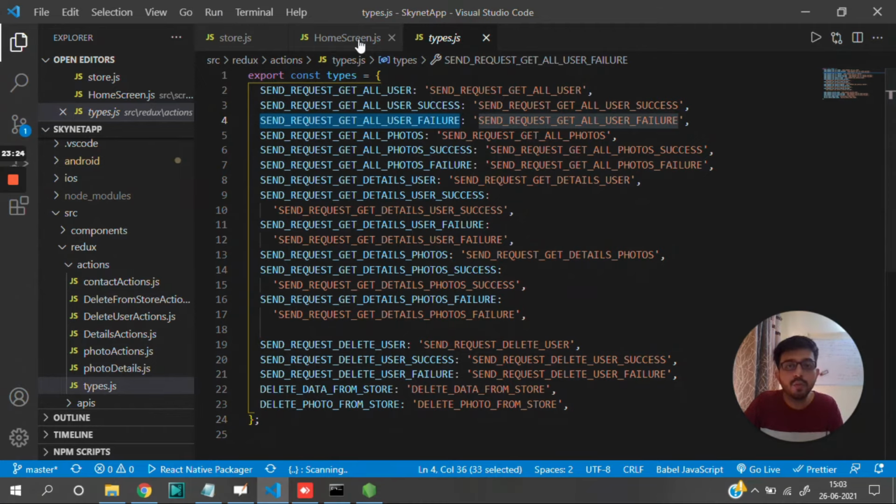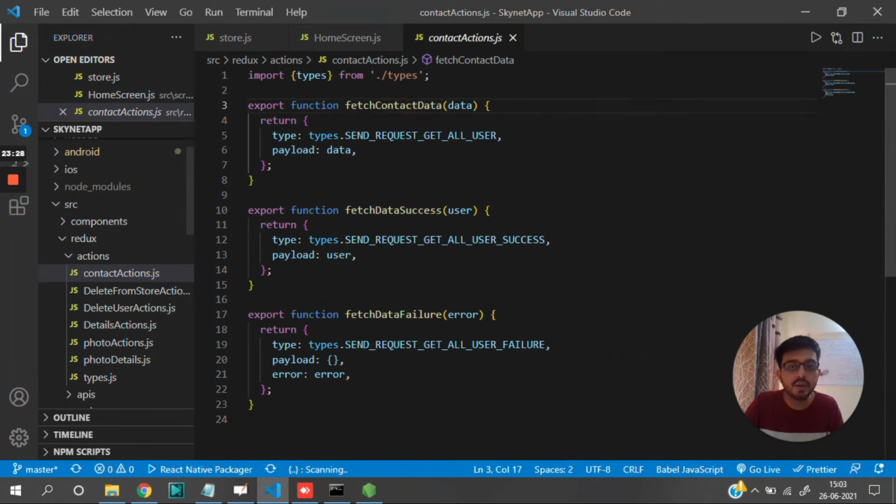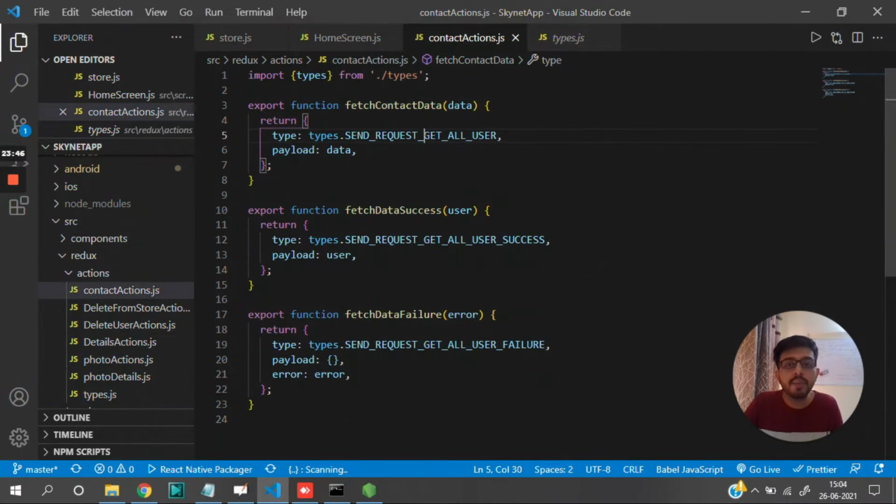Whenever this action is dispatched, you have a type and a payload. Type is nothing but which action you want to dispatch. So I have told it to dispatch this action, which is send request get all user. And payload is the data.